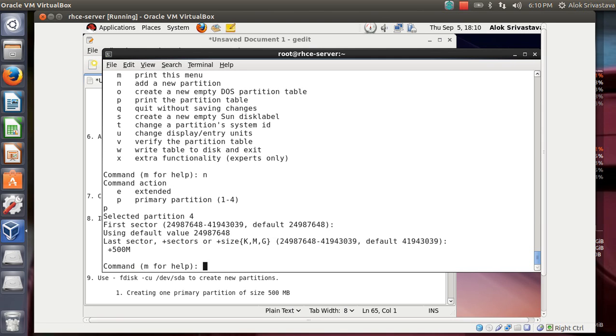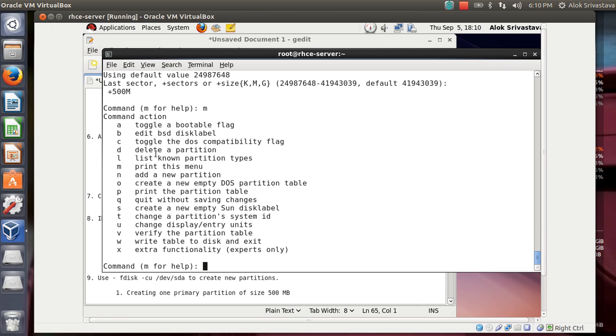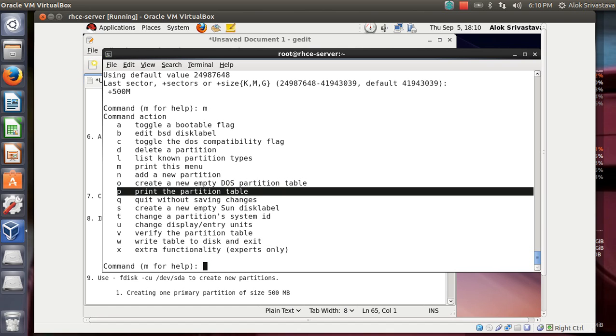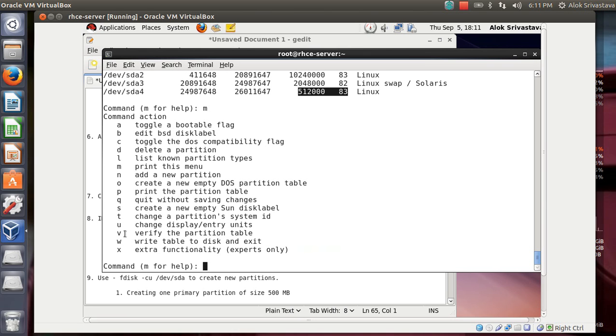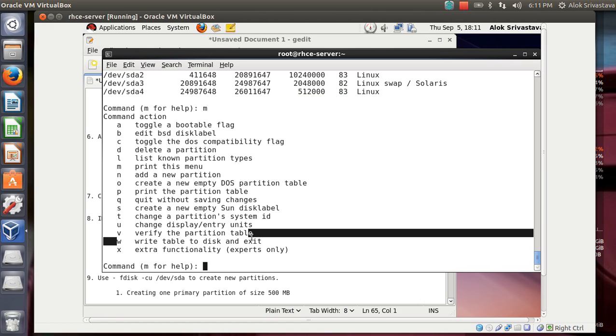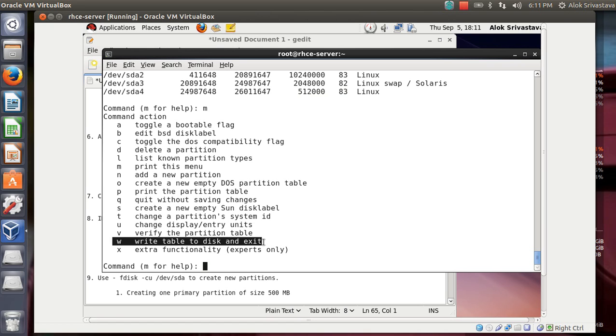Job done. Now if I press M once again, that is fine, and I will give you a print of the partition table. P. Look here, it shows me a new partition of approximately 500 MB. The default type is 83 obviously, and the type is Linux. Fine, job done. I press M here again because I don't know how to quit, though I know. So here you have the option, write table to disk and exit. That is great.